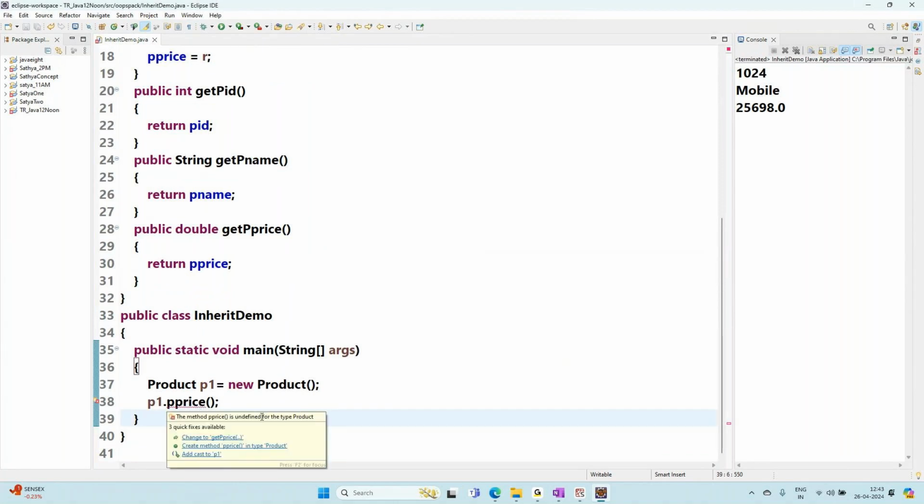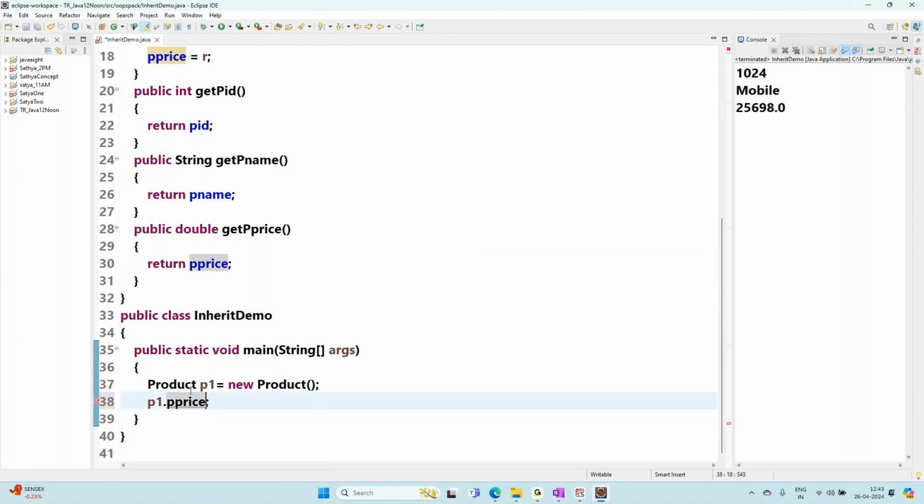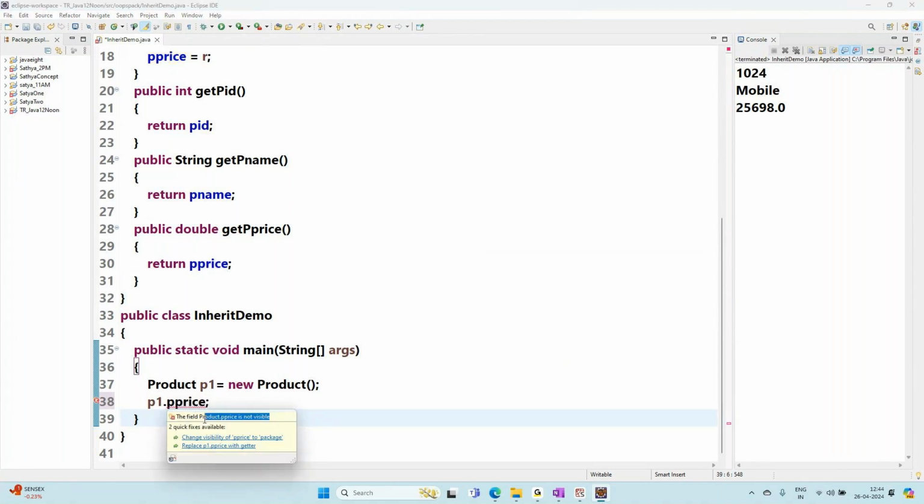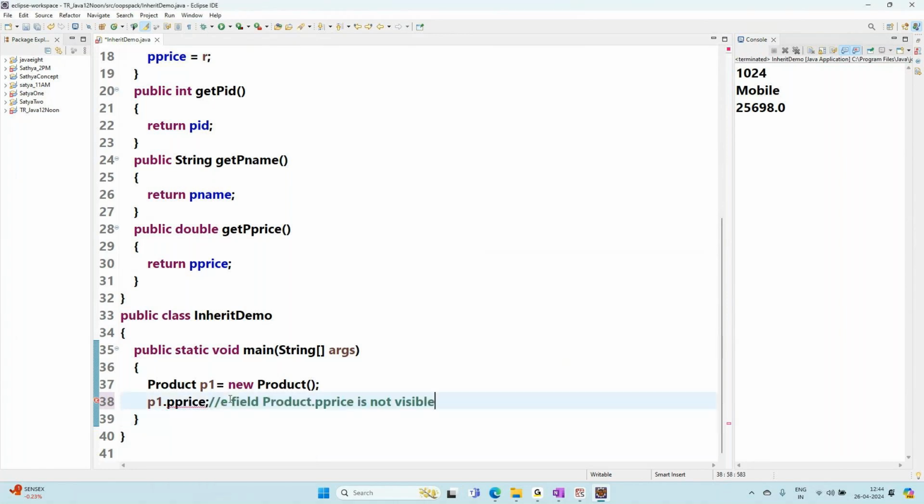So p1.pprice, you can see the error that you get over here: the field is not visible. Why is the field not visible? Because pprice is private. It means we cannot access the data outside. So that's the point.